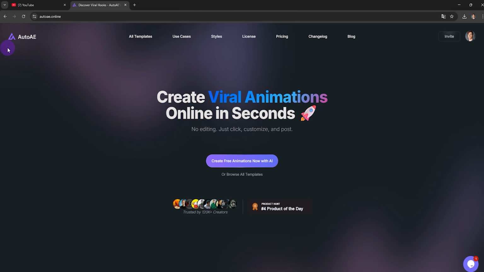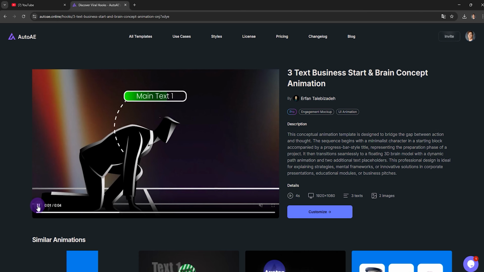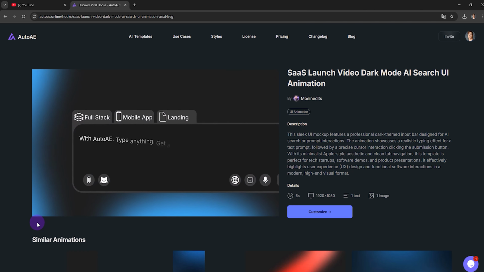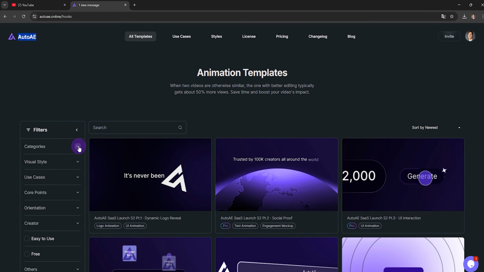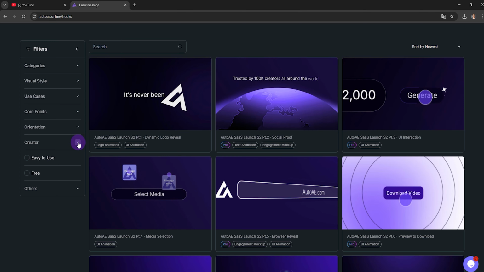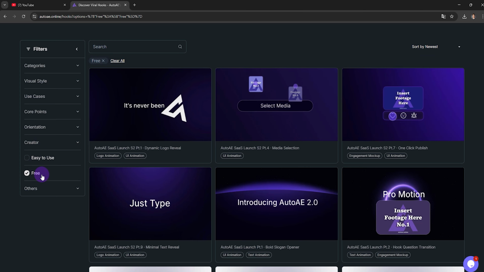The second site is called AutoAE. It has a large selection of templates you can use. Here, creators design and share templates. For example, you can choose all the templates, select categories, visual styles, orientations, or choose the work of your preferred creator. Most importantly, you can choose the free templates and customize them as you wish.